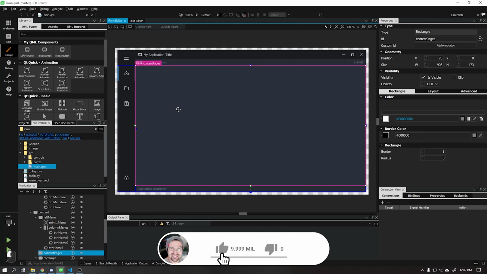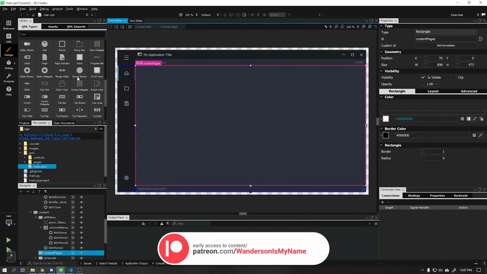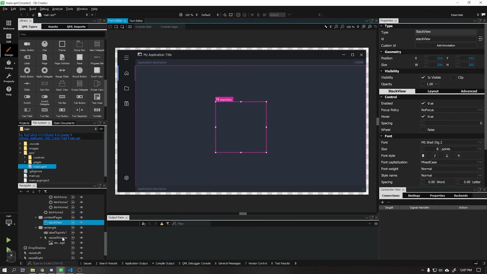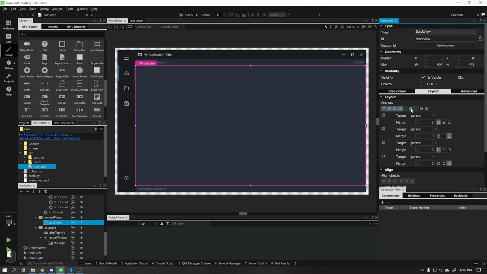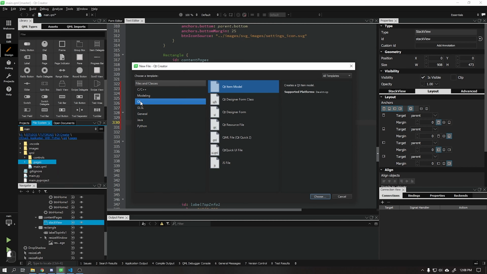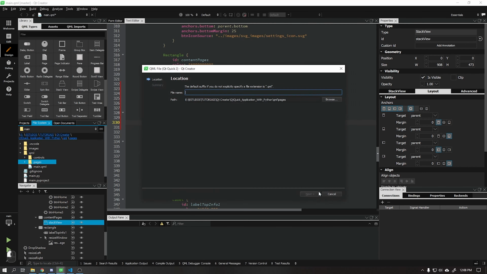To create the pages of our application, we will use a component called StackView. Let's start by dragging it into the rectangle and applying anchor as a fill. For this component to work, we need to create our pages first, which will be home page and settings page. Now let's start creating our pages. Right click on the pages folder and add a new file called homepage as shown in the video.